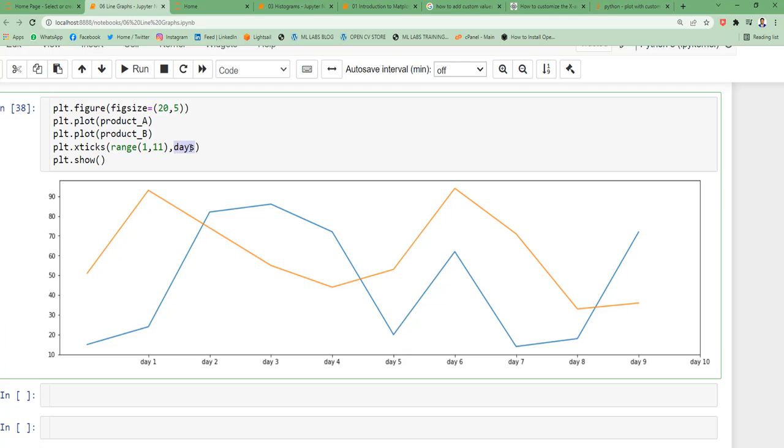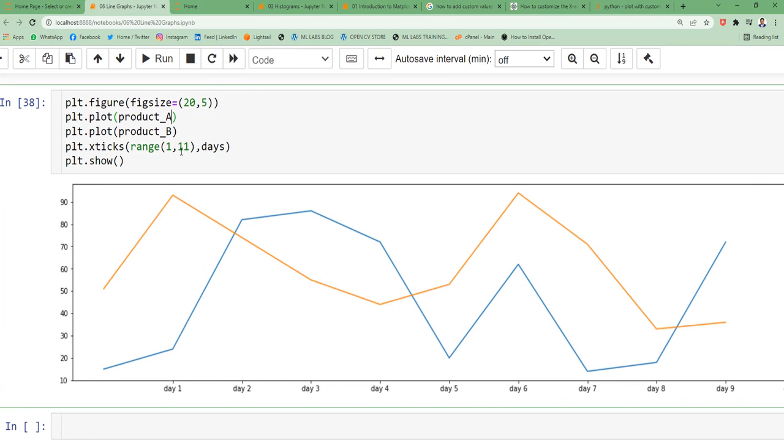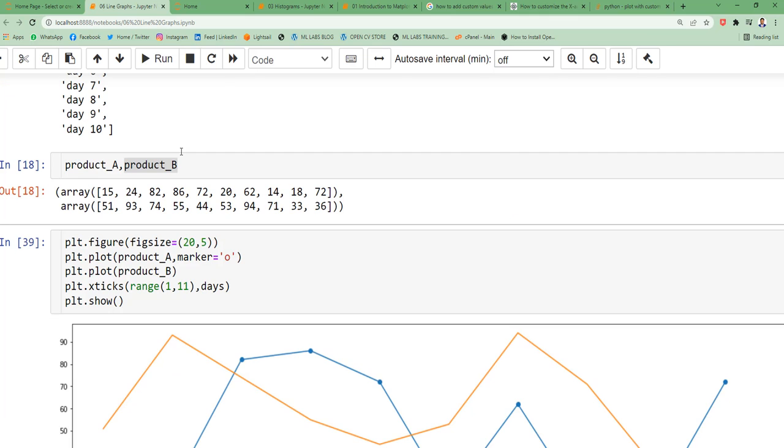Now we are going to increase the aesthetics of this particular graph and make it more readable. Let's see what are all the options that we have for this. The first thing is let's highlight the data points by using a command called marker equal to o.